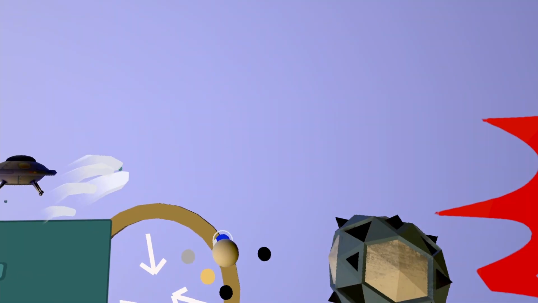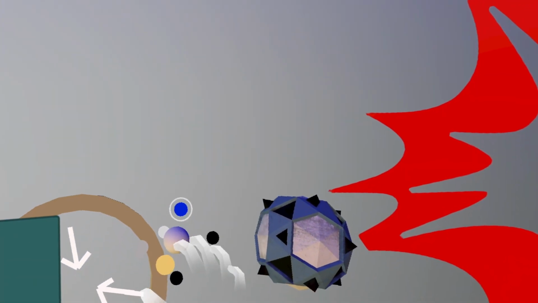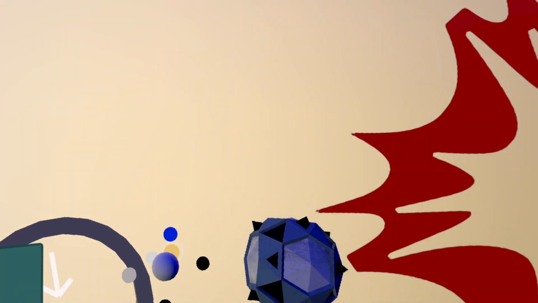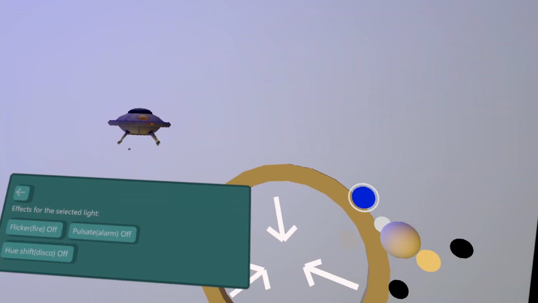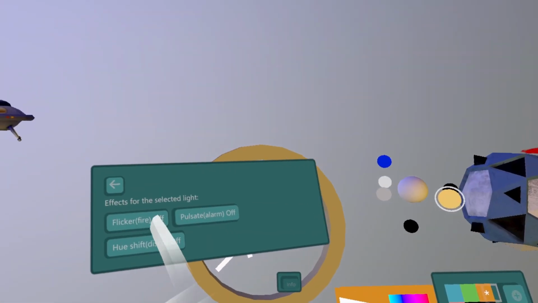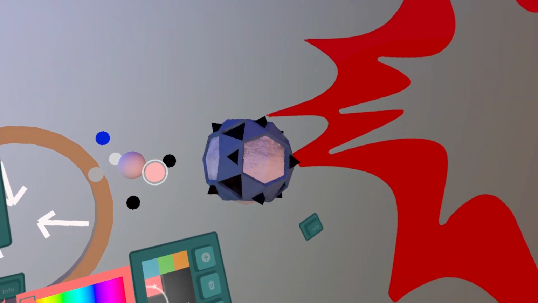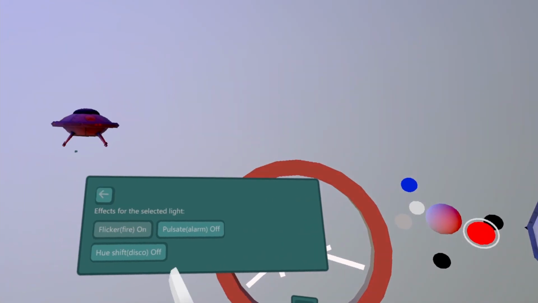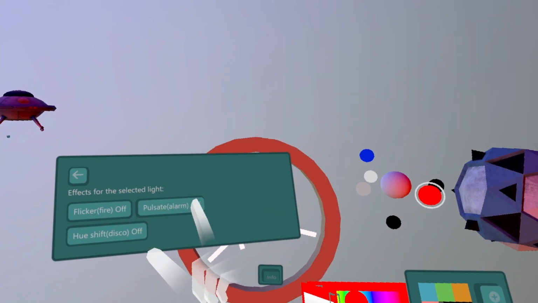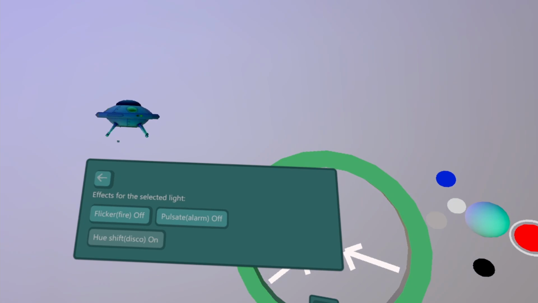So if I move this blue one around the back, you can see that the background is actually changing as well. So the background is using these at the moment. It lets you visualize your lighting as well, where the light's coming from. You can also choose to make a light flicker, give you kind of a flame effect. Or, for example, you could have a red light and make it pulse, like an alarm's going off. Or you can even tell it to change the hue, like a bit of a disco effect.